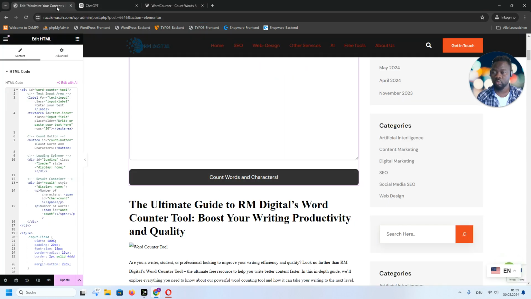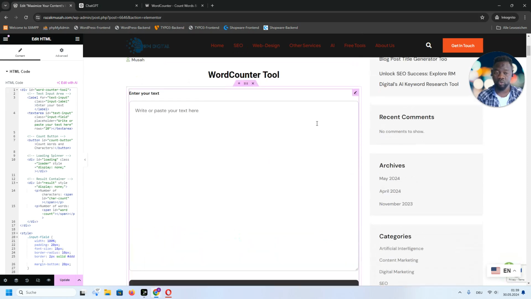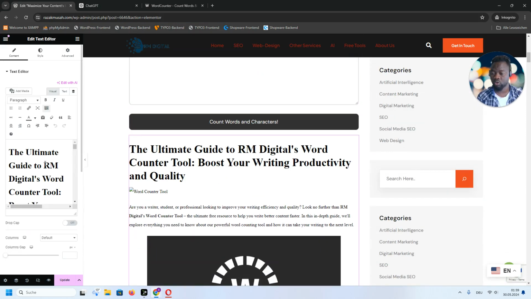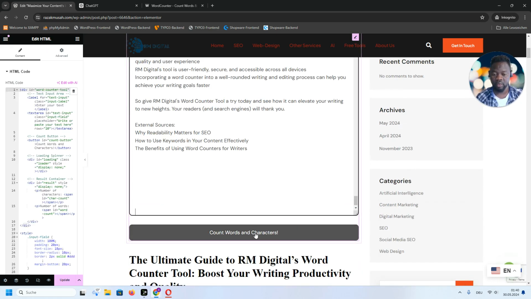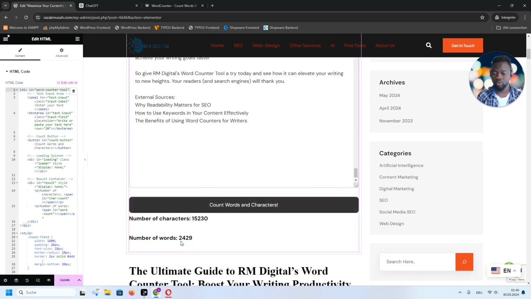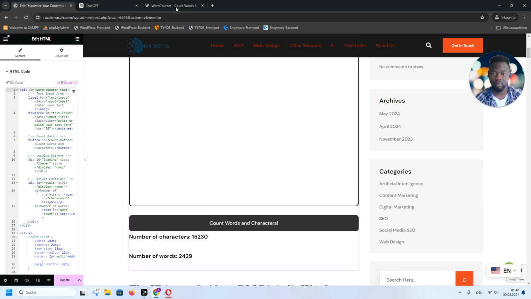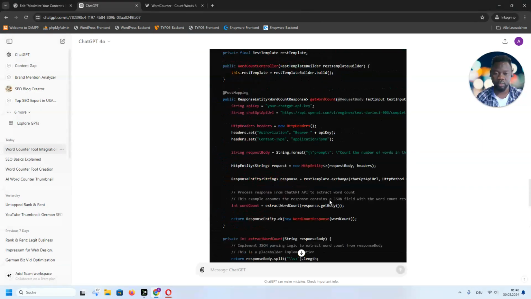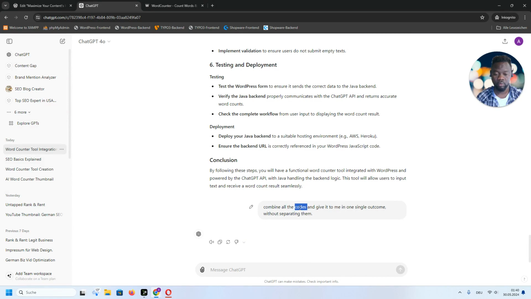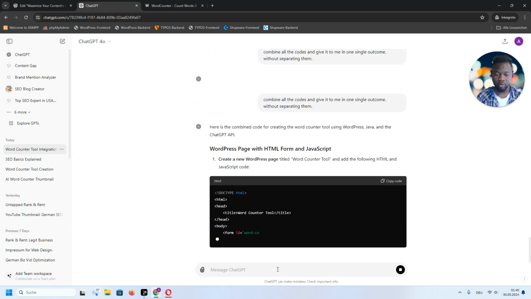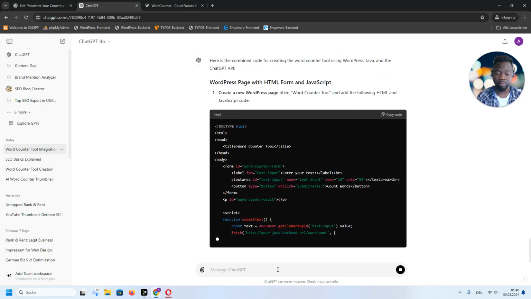You can also test the word counter tool in Elementor. So let's see, we can copy all these blog articles, paste it here, and say count words. We have 2,424 words, 15,230 characters. Very simple. That is how it works. Let's go back to ChatGPT. Okay, what is happening with ChatGPT? Okay, so now it's going to give us the complete code.